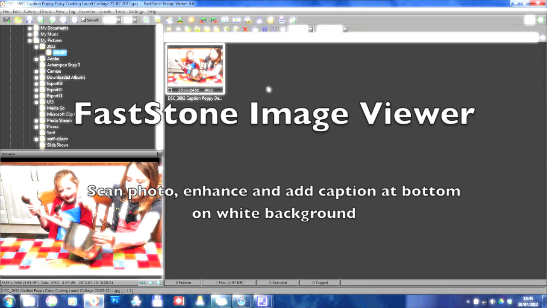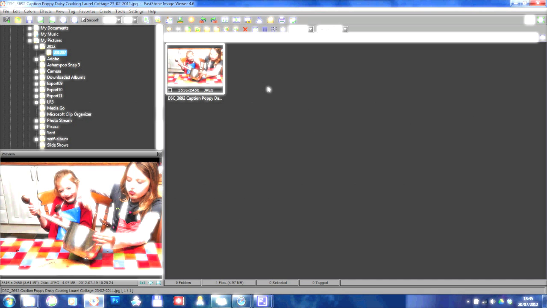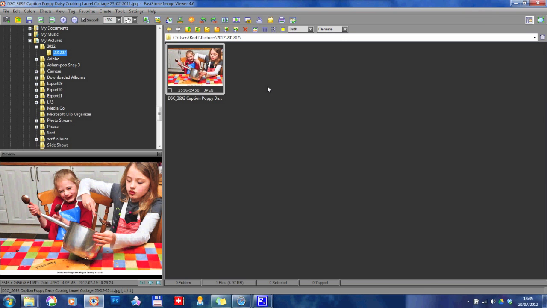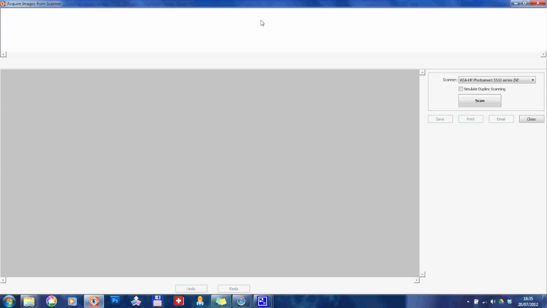Excellent FastStone Image Viewer, a free program for Windows, to scan a photograph and add a caption at the bottom. From FastStone you can scan directly into the program by clicking on this icon. This opens the scan program, and I'm going to use my HP scanner here.